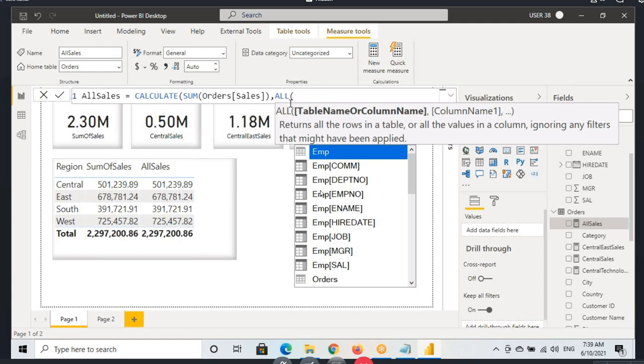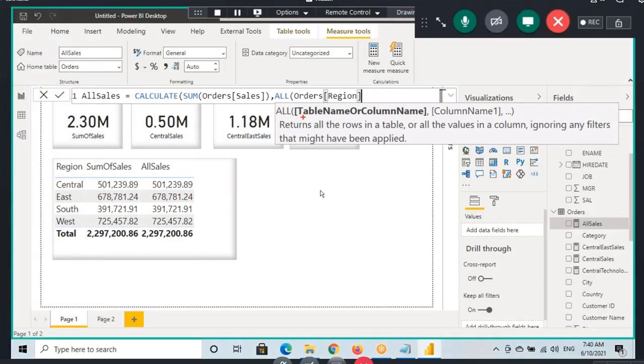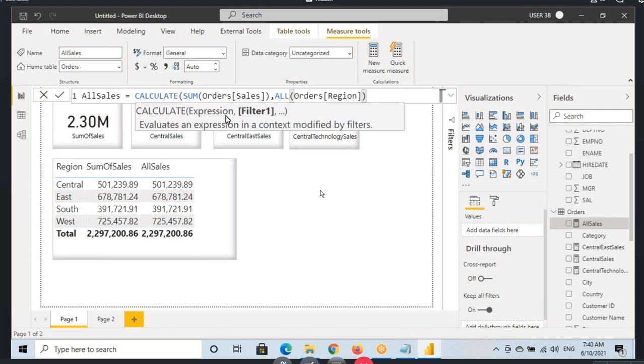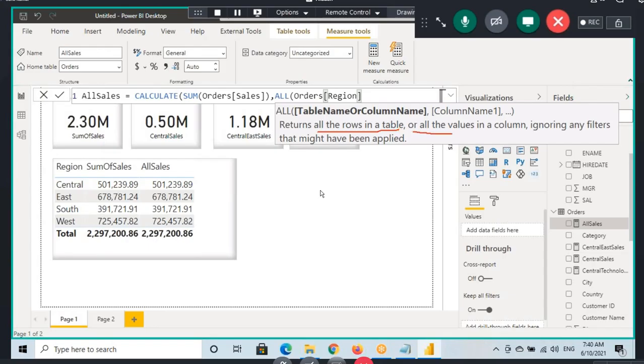All regions. I need to pass the Region column. Look at this. You just pass it to the ALL function. You can pass either a table name or a column name. I'm passing a column name, Region, to the ALL function. Anything you can pass. When you pass a column name here, what will the ALL function do? Just read it. The ALL function will return all the rows in the table or all the values in a column, ignoring any filter that might have been applied.